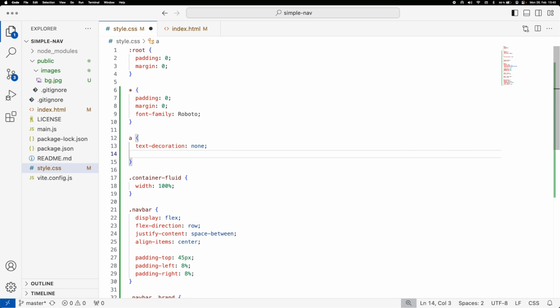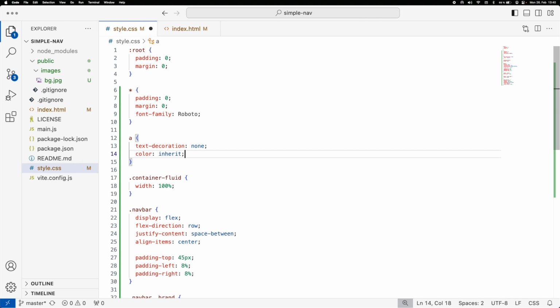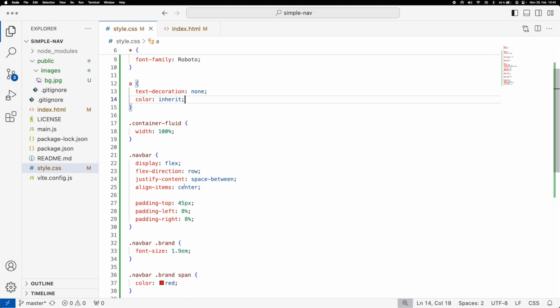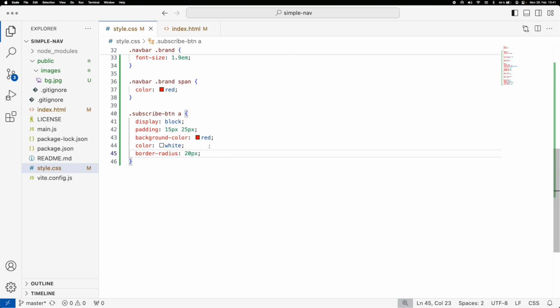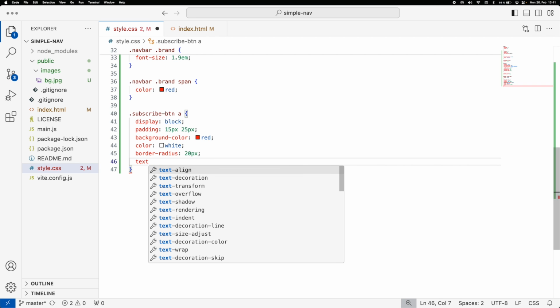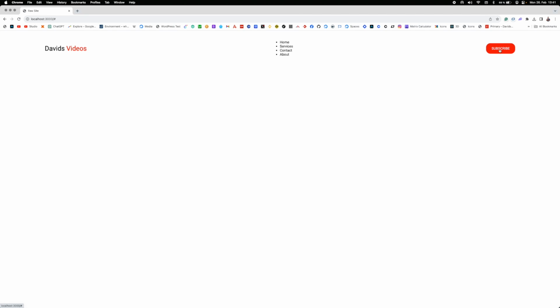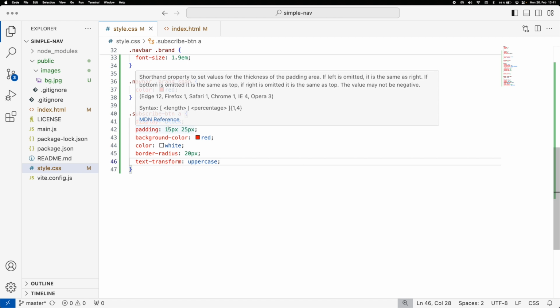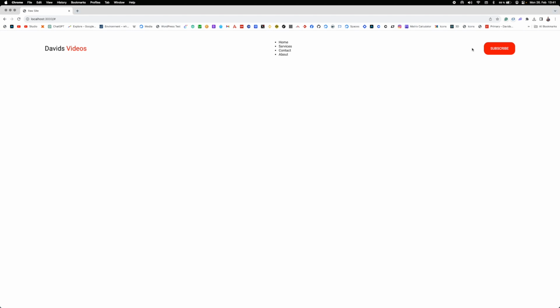Okay, so now let's remove the text decoration from every single anchor tag. So text decoration is none, and we're going to say color to inherit. If we add the color on the outer item, then we know what it's going to be. Okay, that's looking all right. Now we want to say text transform uppercase on our button. That's looking good. And I think we're just going to say 20 and 30 just to make it a little bit bigger.